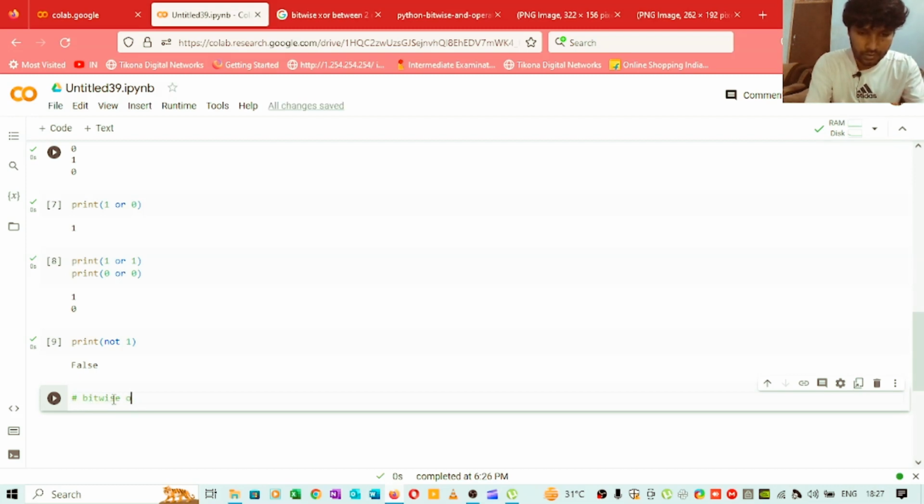Bitwise operator. What a bitwise operator does is operate on binary values. Suppose we are comparing 2 and 3. First it will convert 2 into its binary form and 3 into its binary form, and then it will perform AND and OR according to the need.